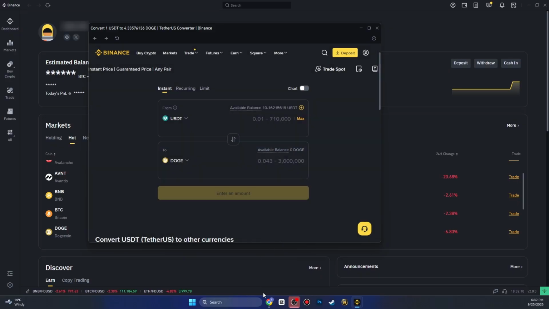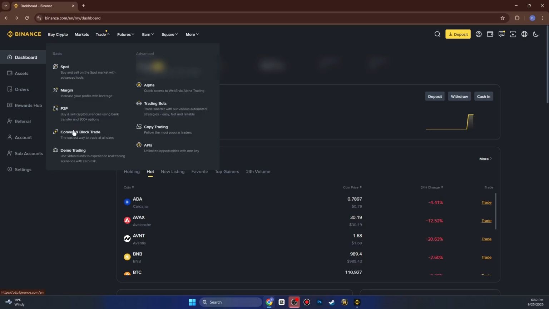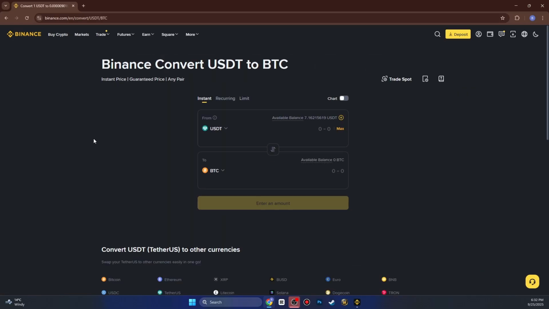And if by any chance you'd like to convert some crypto on the browser on Binance.com, you'll find the same tool right here at Trade, then Convert and Block Trade. Let's press on this one, and the same menu just popped up. So this is how to convert cryptocurrencies on Binance.